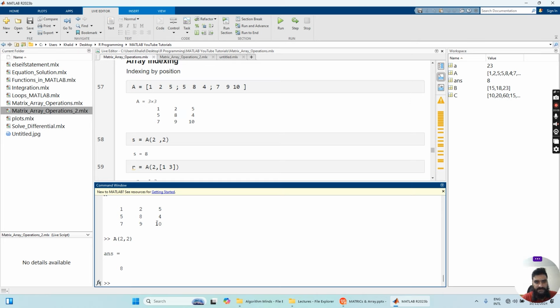Let's access this value 4. So in order to access the value here from this matrix A, we are first going to write the variable name A.